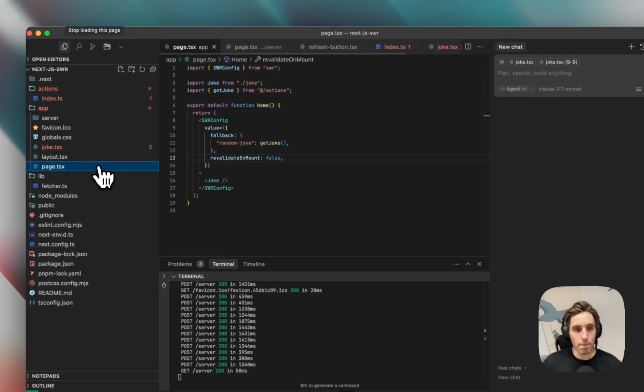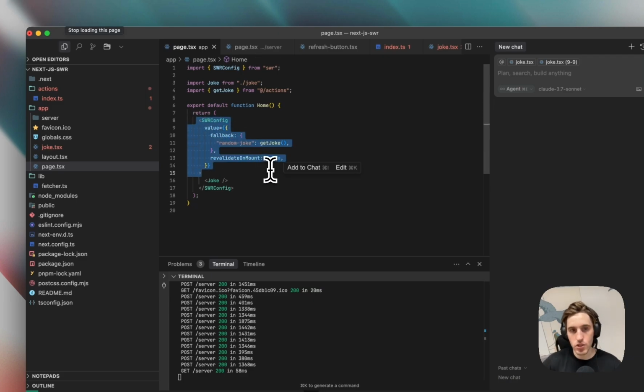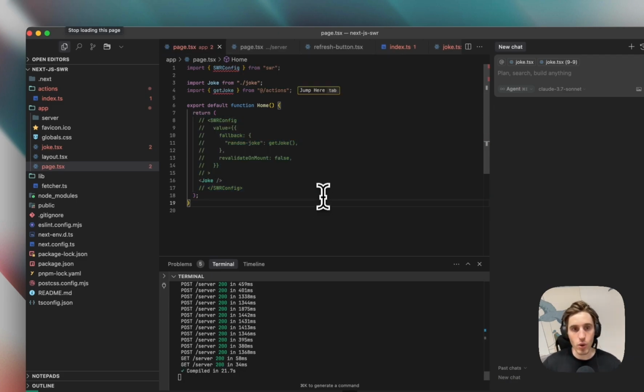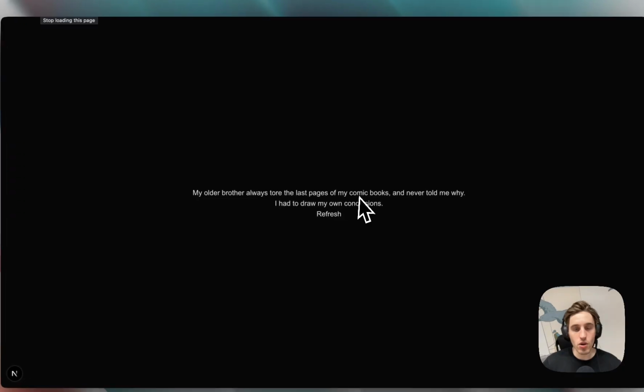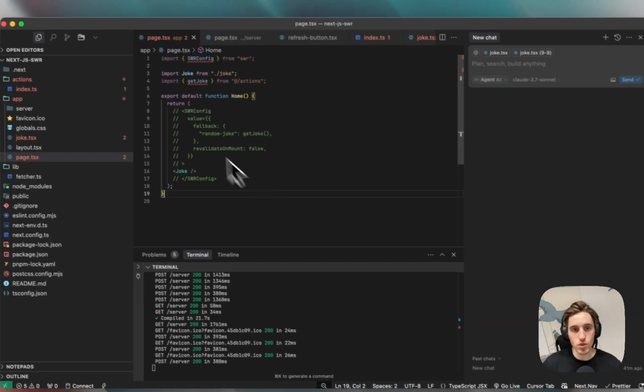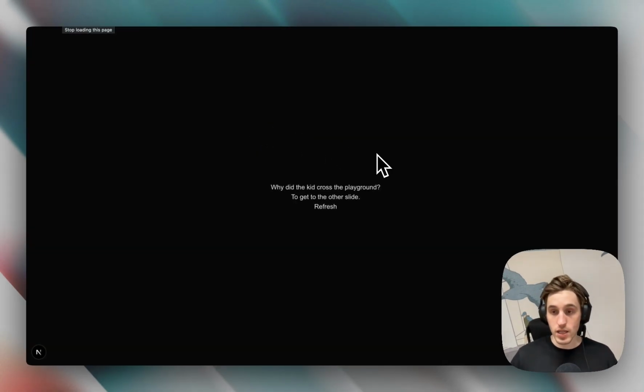Also, I will go to my page right here where I'm importing the joke component, and I will quickly hide this SWRConfig that I will explain, that is really important as well. So now we'll have just a joke. Let's check it. Let's go. We have the page. The joke is fetched, and we can refresh it, and we see this thing. Which is nice. So it basically works like a regular fetch request.